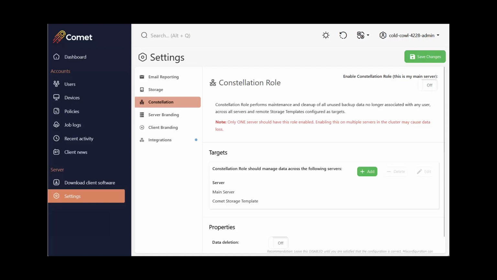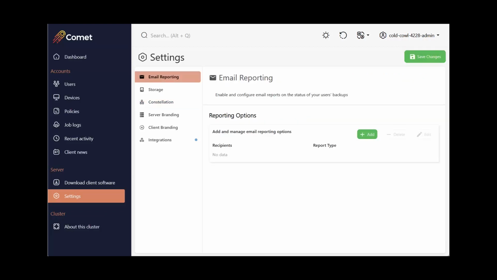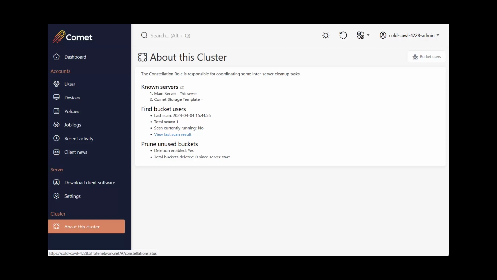Once you have configured all targets, you can now enable the Constellation role and click on Save Changes. Once you have Constellation role enabled, the Cluster tab will appear where you can see your bucket usage. Here, you will see all the targets you have configured to be managed by Constellation role.